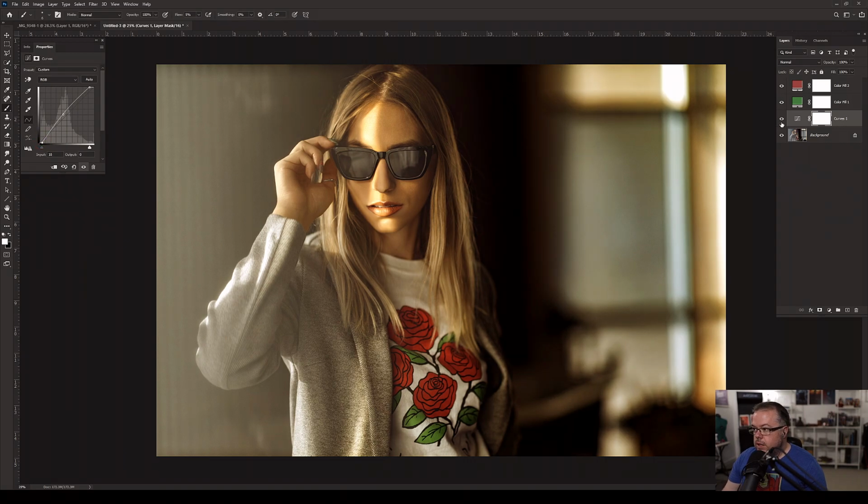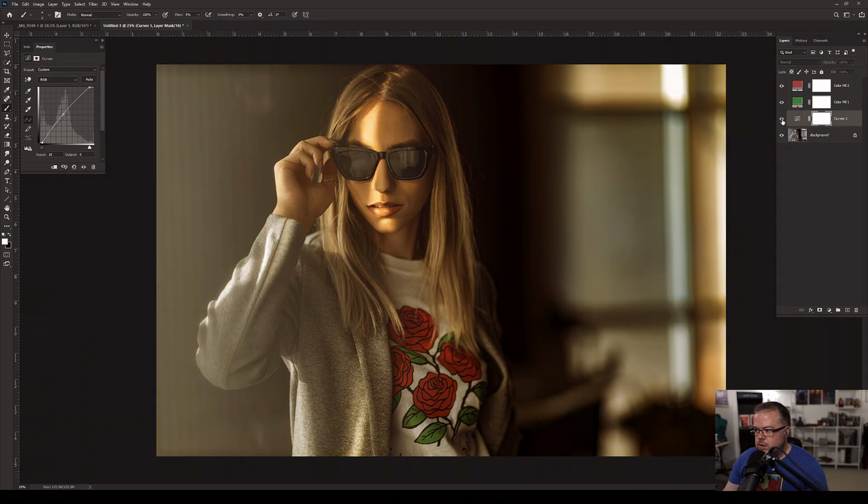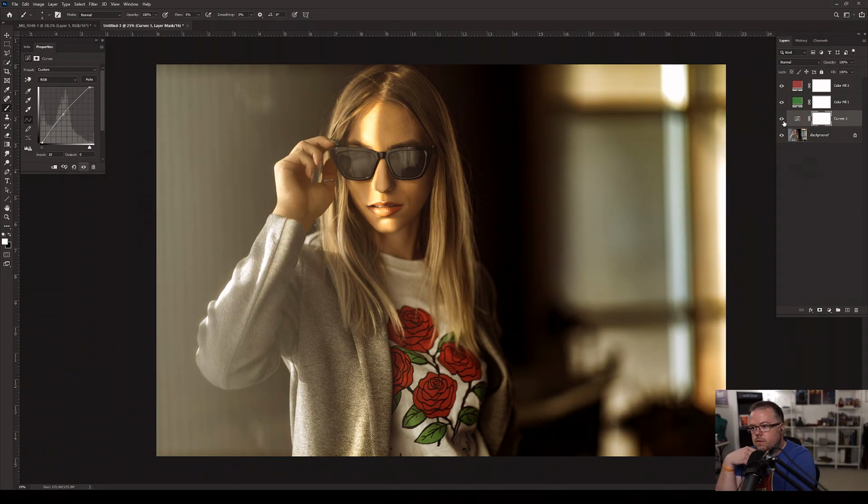Yeah, I like that. So again, what I say all the time about Photoshop, subtlety is key inside of Photoshop. We just made those little adjustments, but look at that, how much of a difference it makes. Yeah, it's really slick. I like that.